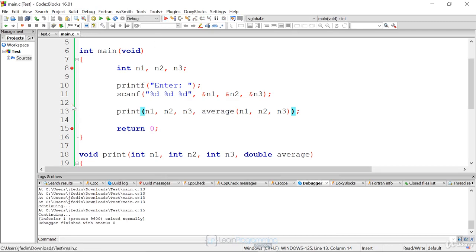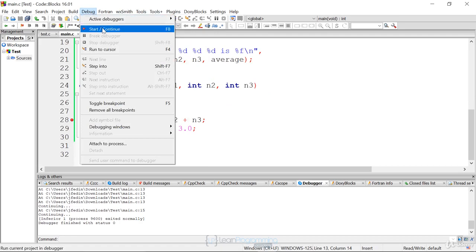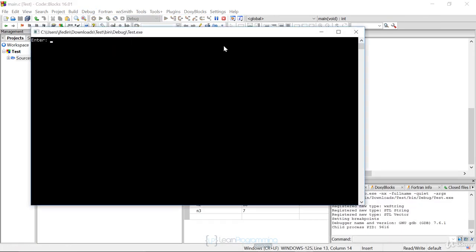And let's put a breakpoint, instead of in the main, let's put a breakpoint in the average function. Now let's debug and say start continue. Now when we debug, we can enter the information, and it hasn't got to the average yet, so I'm just going to enter 3 numbers in.